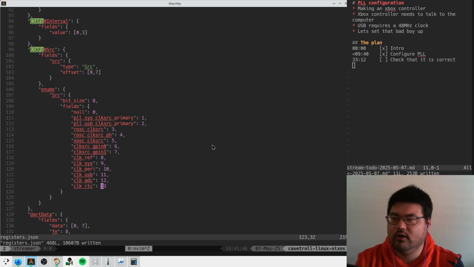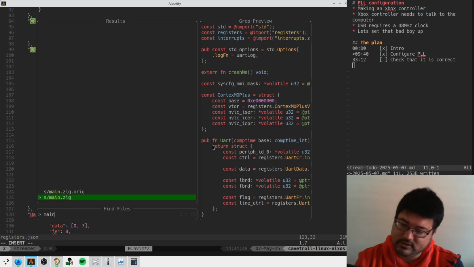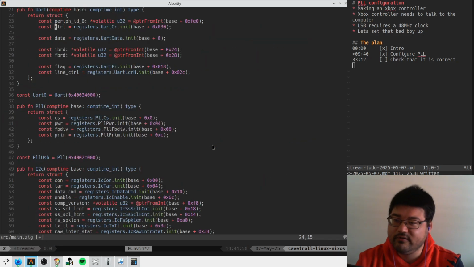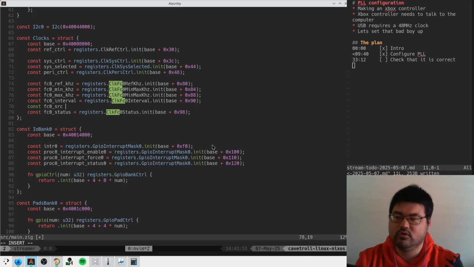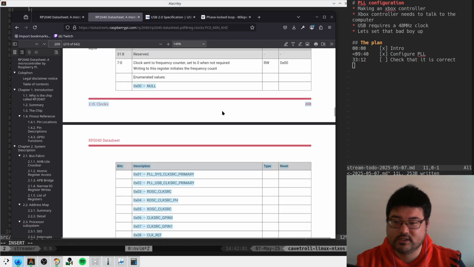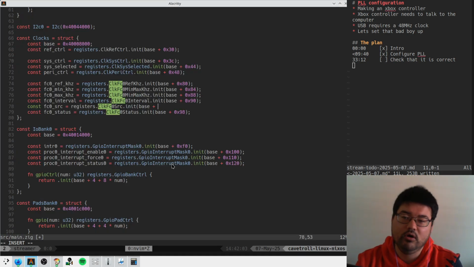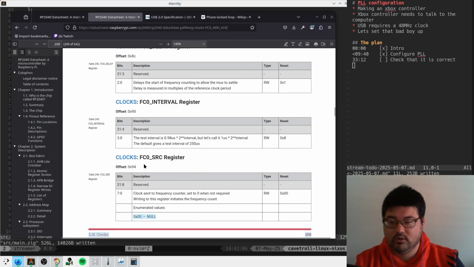So then we need to define where this register lives. So somewhere we have to go fc0 source, which is at base plus 94. Yes.